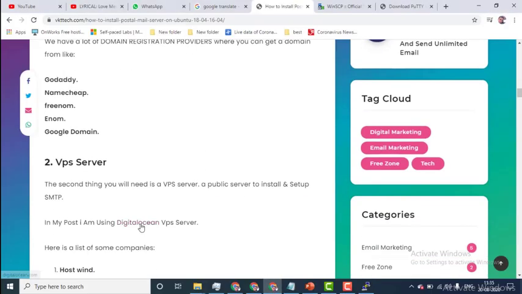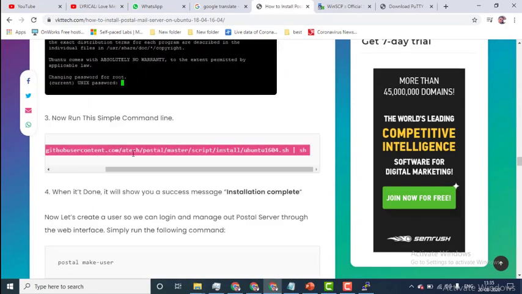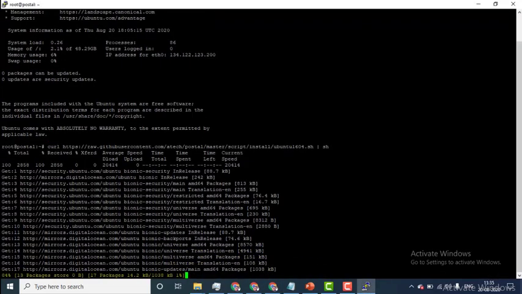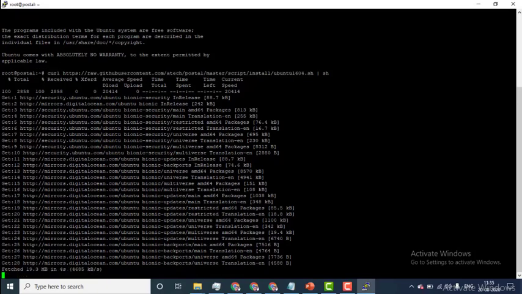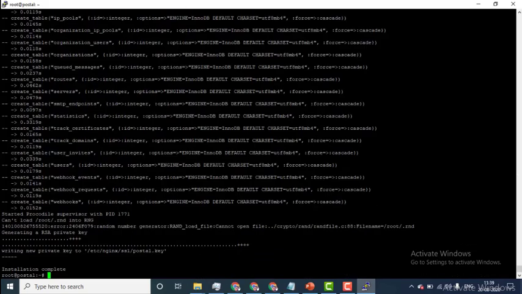Now we need to install Postal. Simply run this command: copy this, paste here and click enter. Now Postal is installing. Installation needs 5 to 6 minutes. Postal installation is complete.